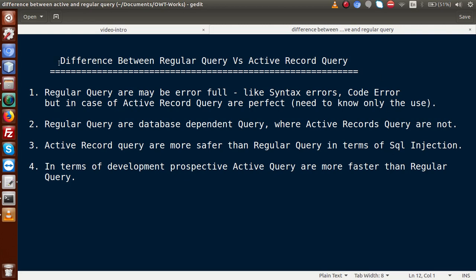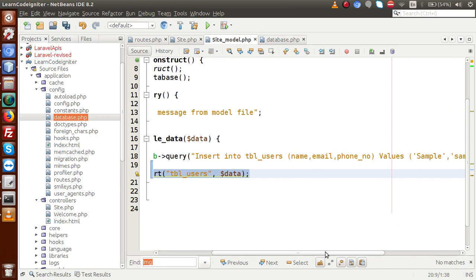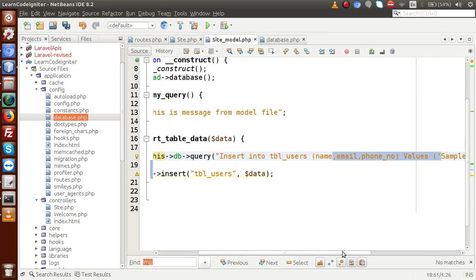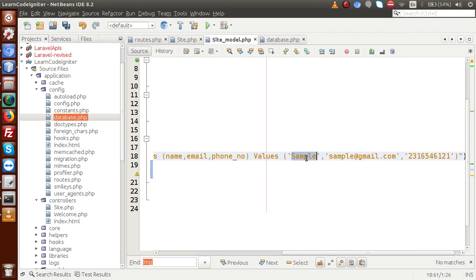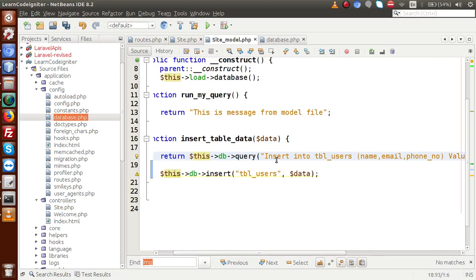So if we go back to the editor, inside the regular query we can see insert, table name, and the values that we have passed. These values basically come from the user side, meaning we have a form, and inside that form we pass the name, email and phone number, and these are the values we get from the user. Now suppose the user has filled in a SQL query in place of the name. It means we have placed a SQL query instead of the sample name. We have not handled this SQL injection here because this is our regular query.